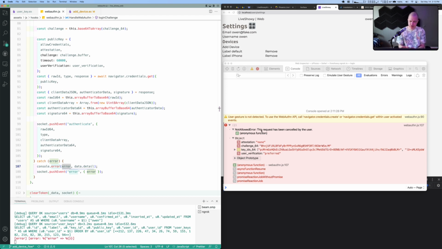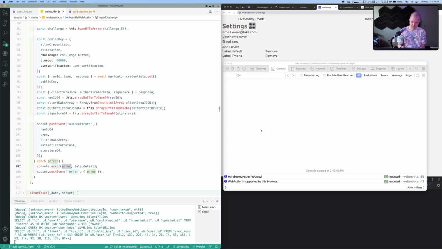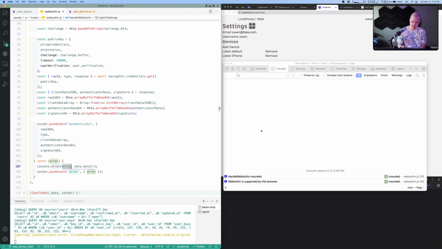I'm just going to refresh the page on my browser. I'm going to try typing in my username again. It worked. There we go. Well, okay, it almost worked. It did ask for my Face ID, and it did actually try to send the attestation. So it pushed this event back to the server, authenticate. But the error I see down here in the shell is attestation invalid origin.